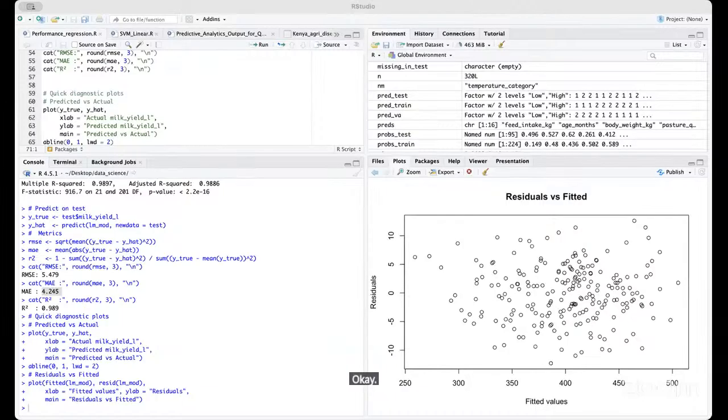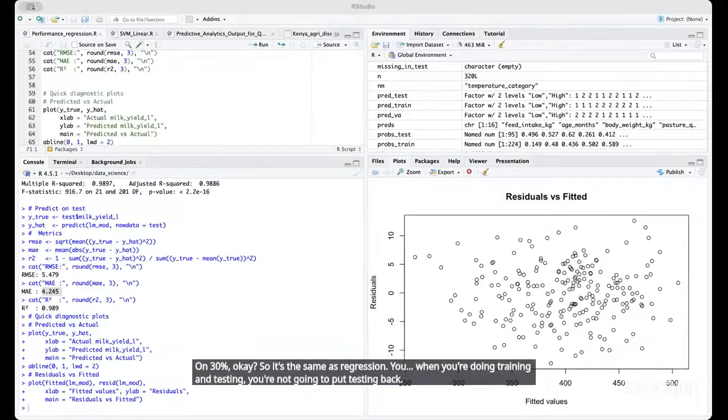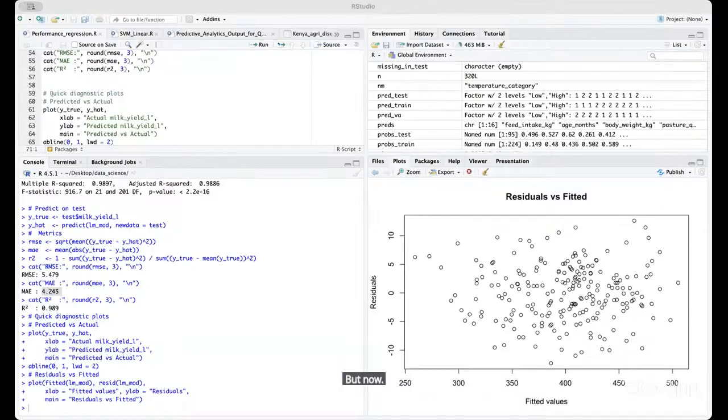I'm going to represent this just by splitting the data sets into train and test, with 30% for testing, okay? So it's the same as regression. When you're doing training and testing, you're not going to put the testing data back. But now we're going to introduce new terms here. You have to show accuracy and other metrics for the test data.